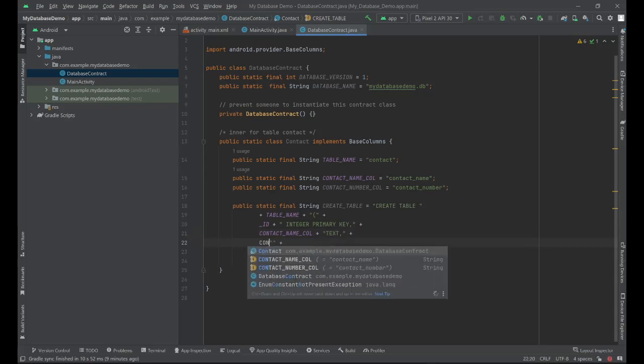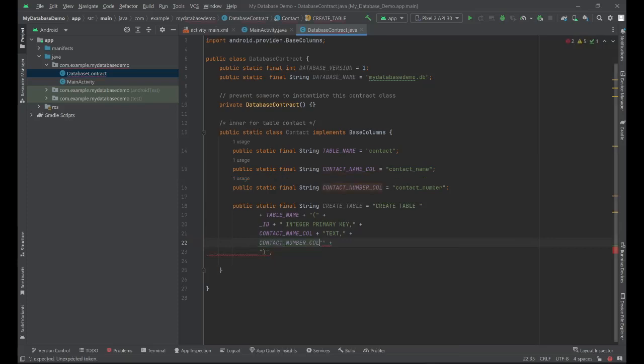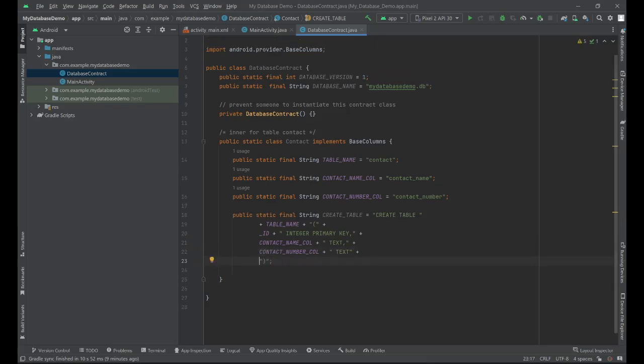So and then the contact number column, it is also a text. We forgot the space here, so space. There. So this would probably create your table already. So this string would create your contact table.